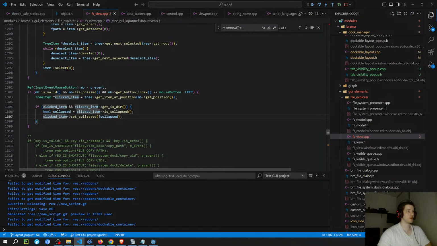So it's going to get the item at the position of the mouse, if it's a left click, and then if it is a directory, it's just going to change whether or not it's collapsed or uncollapsed. So here I can put the else condition and then emit a signal. And that's what I'm going to do. So put the else, emit a signal, if it's a file, obviously.